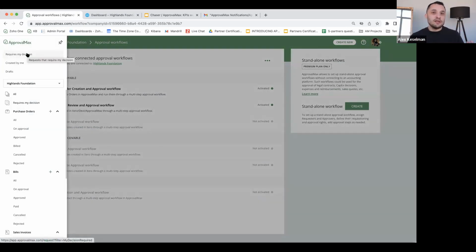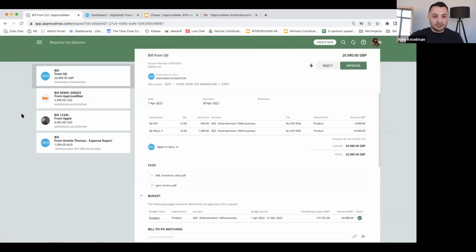So once you log into your account, the first screen that you will see is called Requires My Decision. And that is actually a very important screen. The reason why it is so important is that if you're working with a multi-entity environment, or maybe you're approving things on behalf of different workflows, different companies, it's sometimes really hard to understand where you should go and what you need to approve. So in ApprovalMax, the first screen that you see, called Requires My Decision, gathers all of the decisions, all of the requests from all the companies and all the workflows.